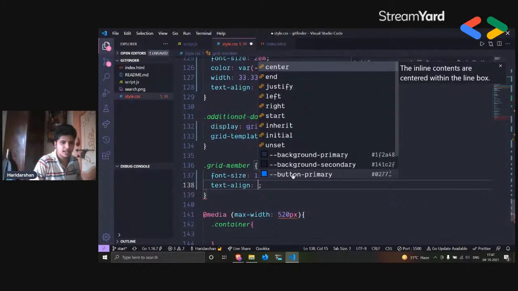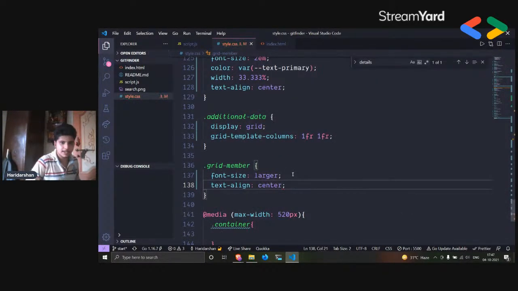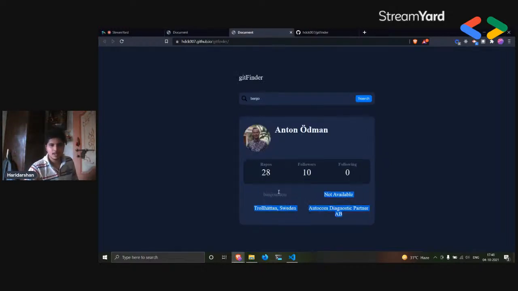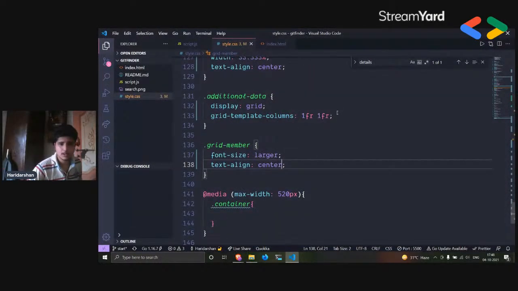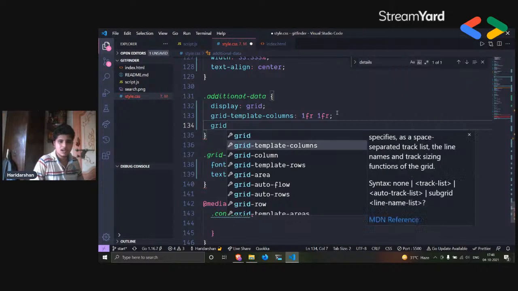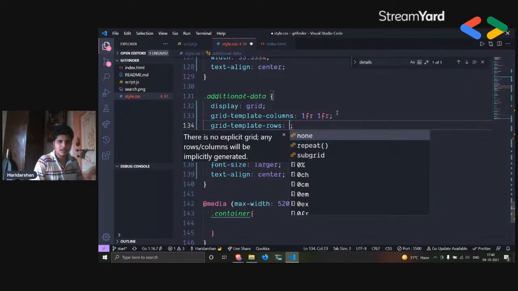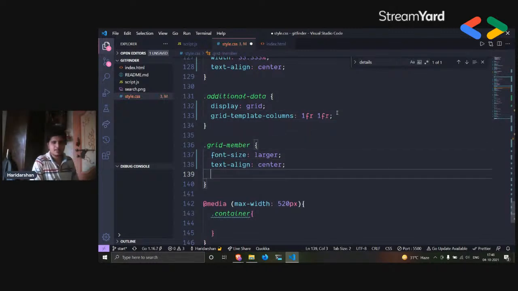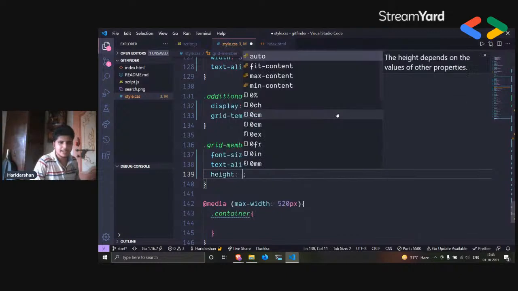Now I've given a font size of larger. I can have this text align as center, so that it is aligned center, and we have this grid. Here it's a bit spaced, and you can also achieve the same thing with grid template rows by giving a kind of template for what the height should be. Or else you can also go to the grid member, and you can manually specify a height that you want to give.